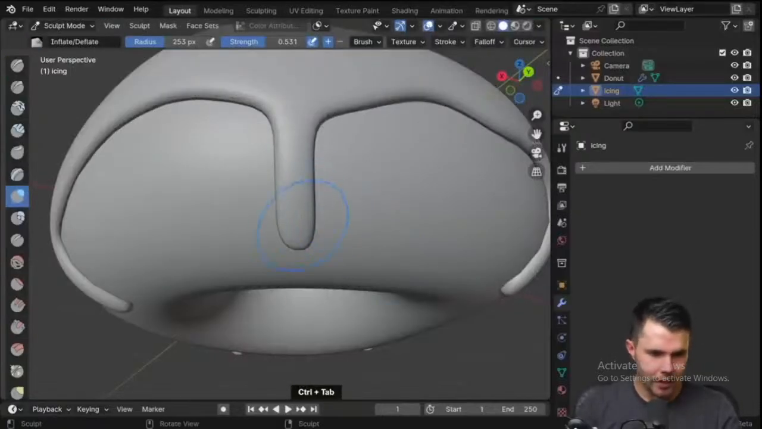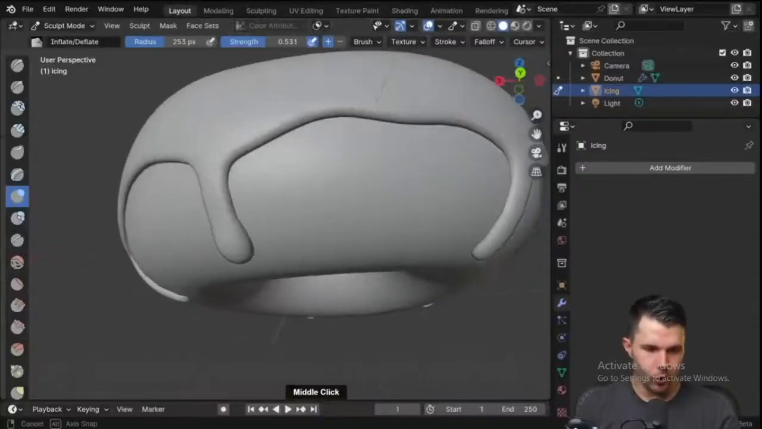So now when we go into sculpt mode, look at it now. When we sculpt, look at that. So much more room to work with and much more fun.